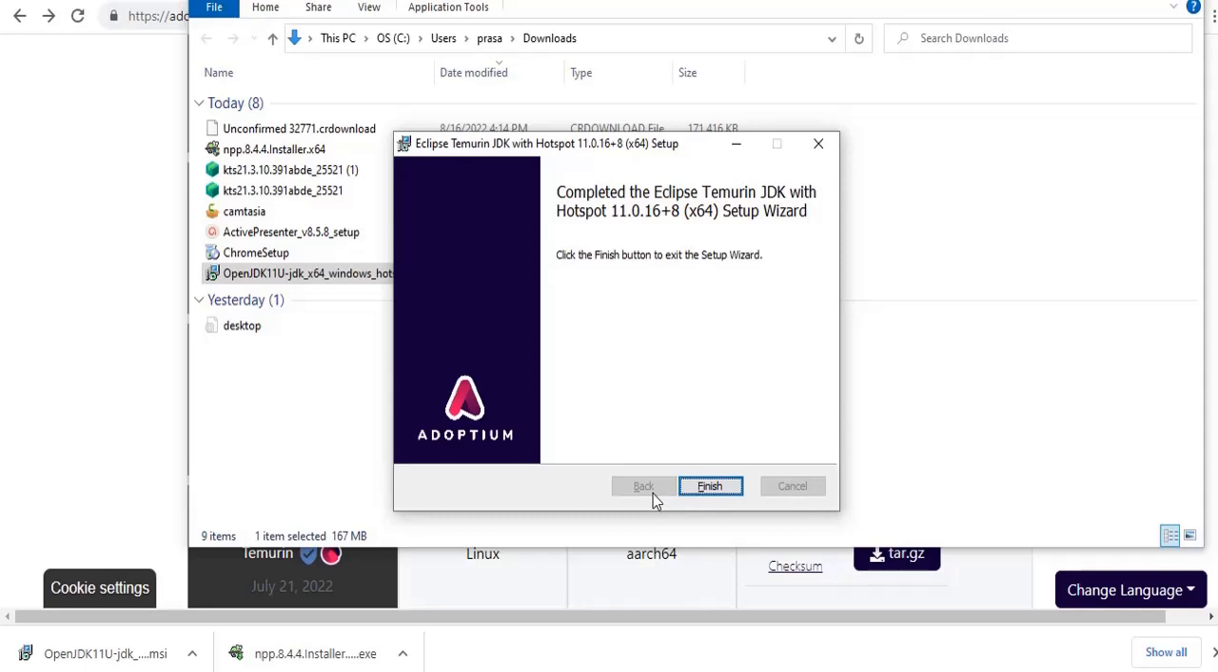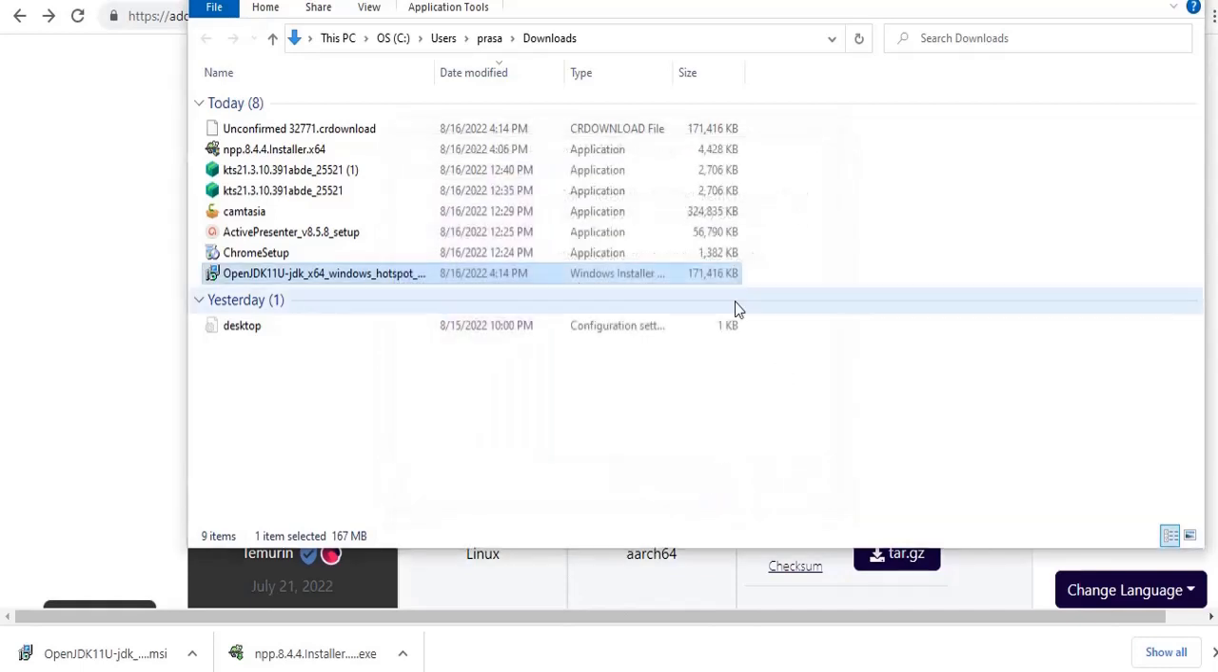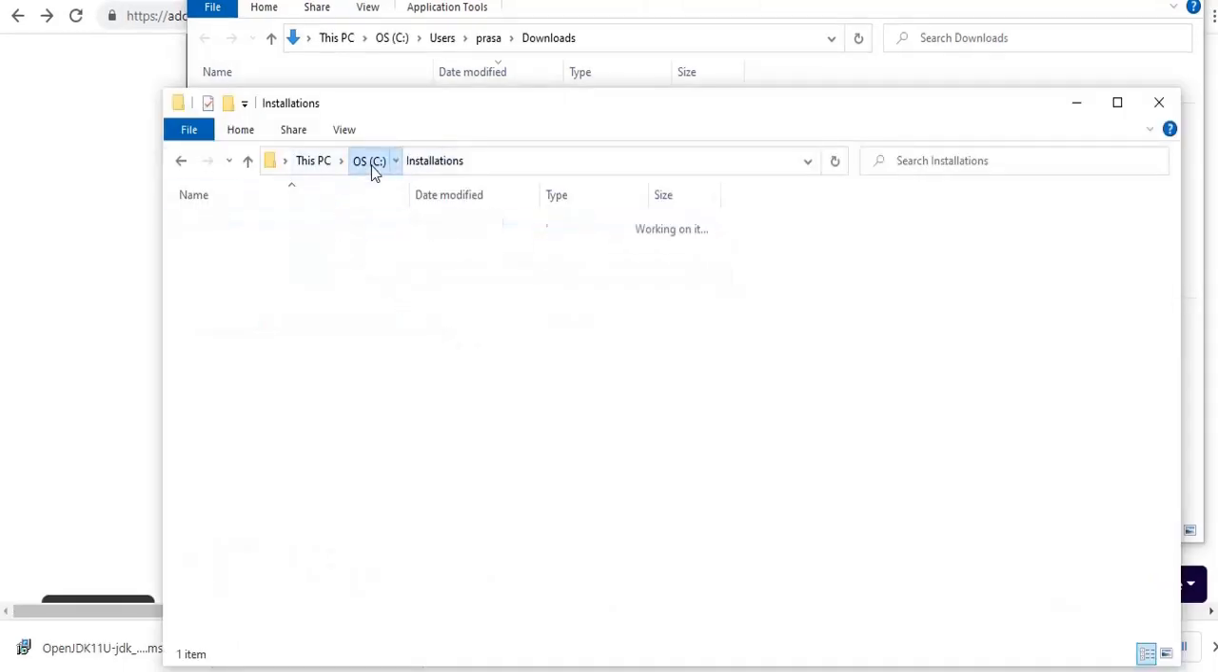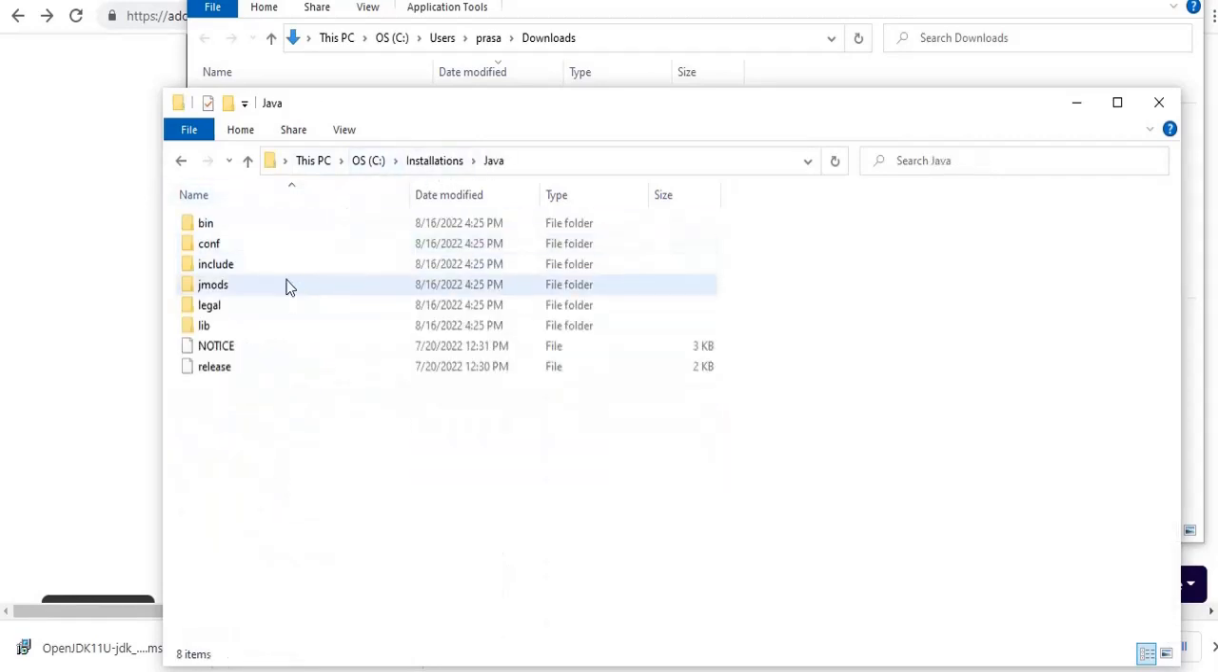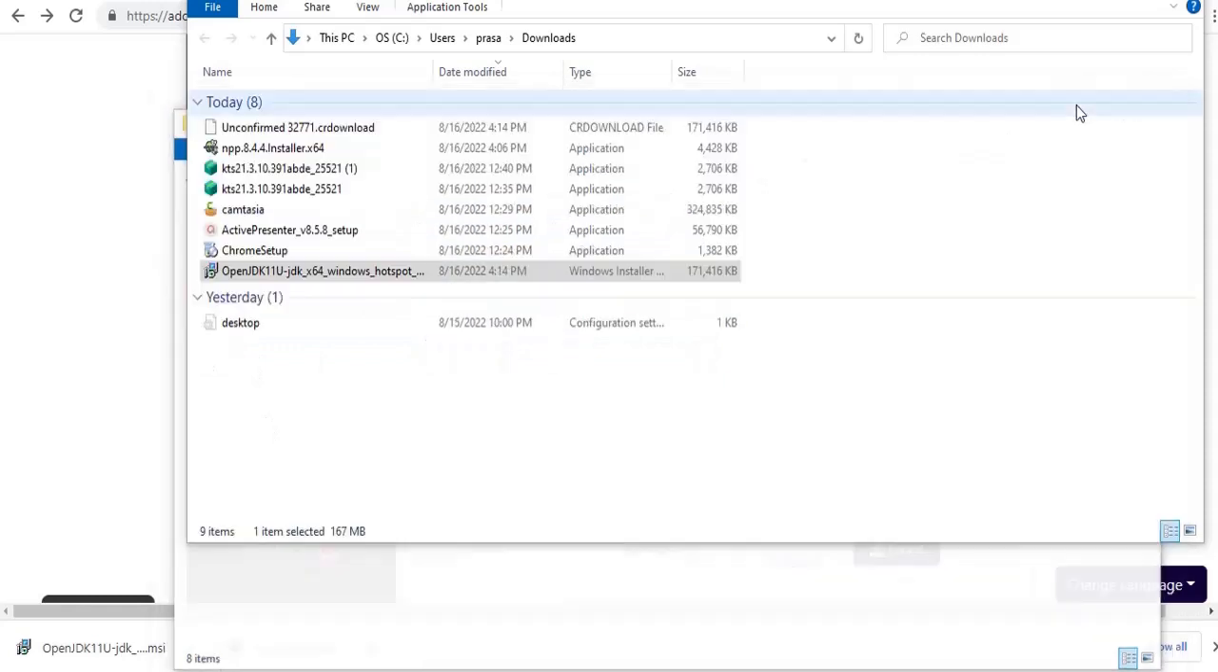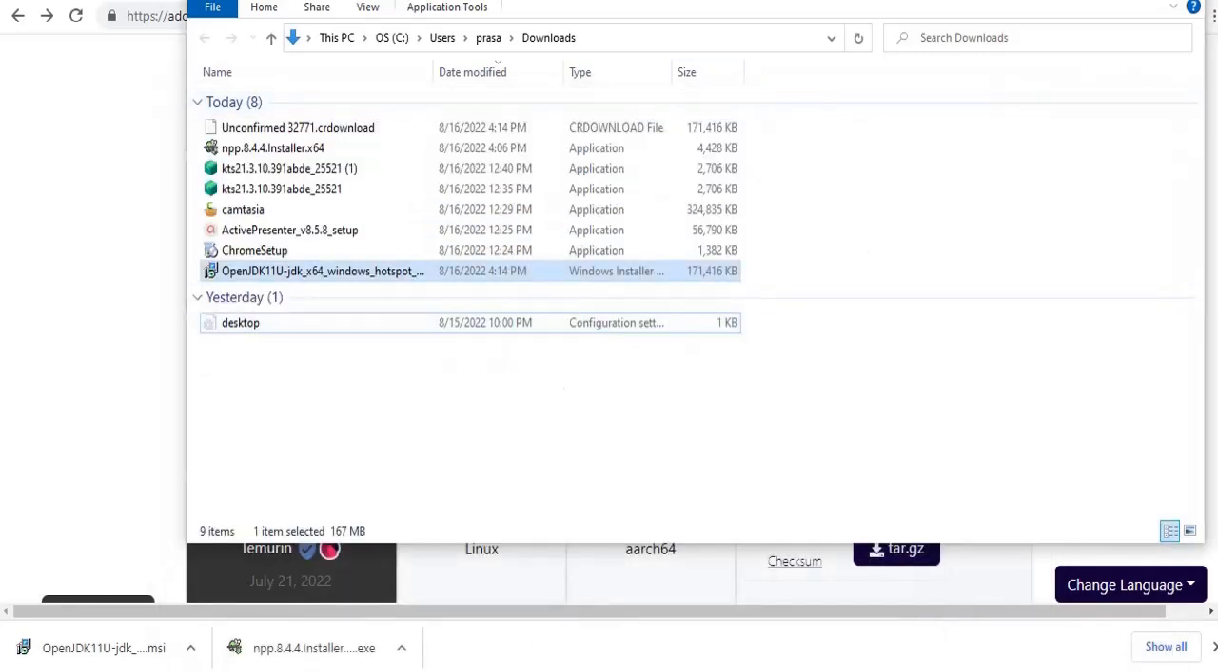It is the OpenJDK 11 version. That's okay. Just click on finish. Based on your operating system, if you are using Apple or Linux, just download that specific version from the link which I have provided. As mine is Windows, I just installed the Windows one. Now let's go back and go to that folder. You can see all the folders created as part of the Java installation.